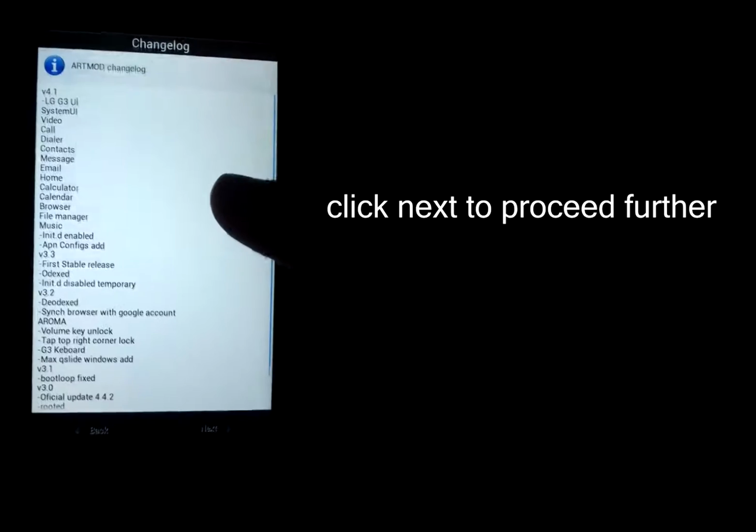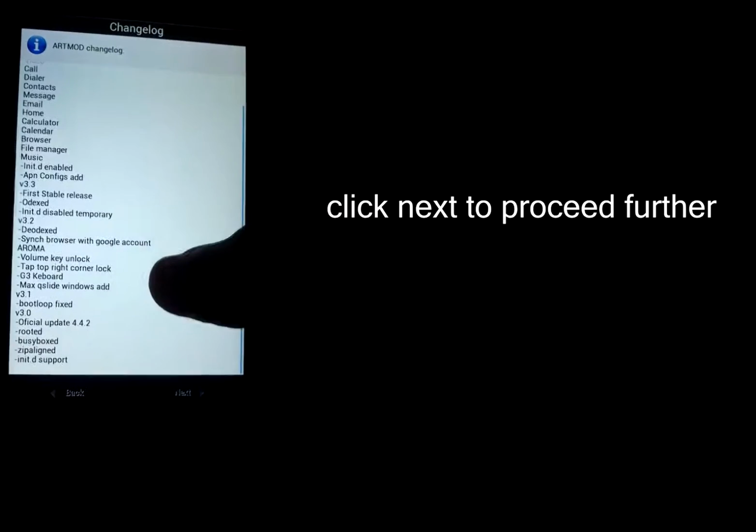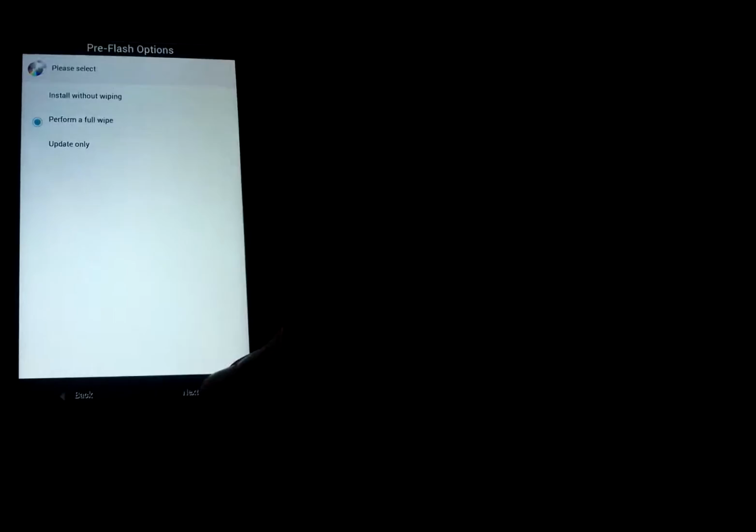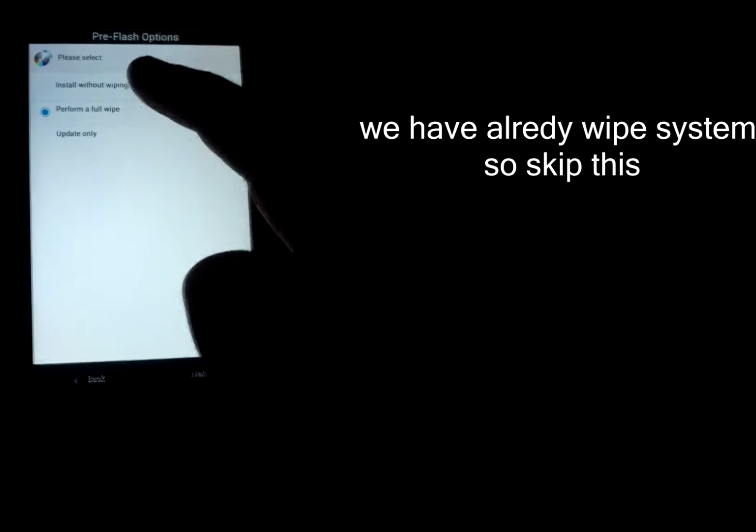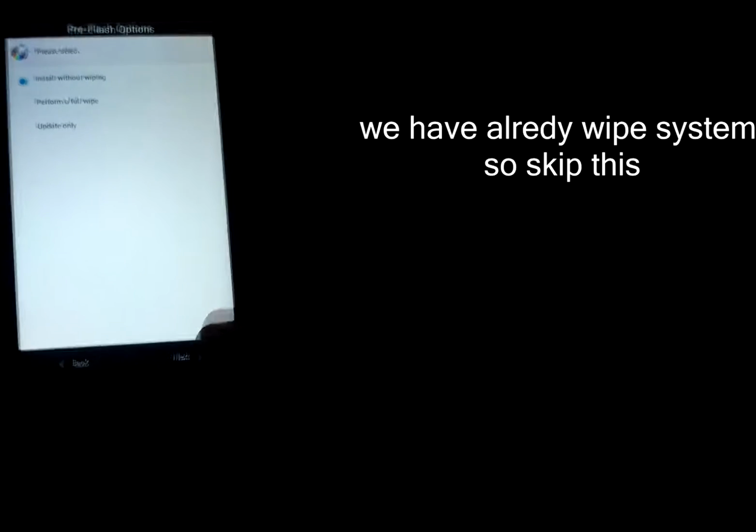It is at the bottom. You can see the change log here. Next, agree to terms and next. We have already wiped, so no need to perform a full wipe, just install without wiping. It's doing LG Optimus G. Click yes. You can also check options. I only selected Nova launcher.